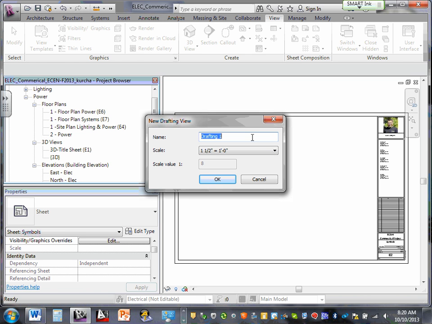Now I'm going to remind you, with this drafting view, it's so important to give unique names for any view that you do, because that's going to help you understand where this view is located. So guess what this is going to be? This is going to be in a title sheet. So I'm going to name it title sheet. And I'm going to put right next to it E1, so it's dumb proof, right? Title sheet E1.